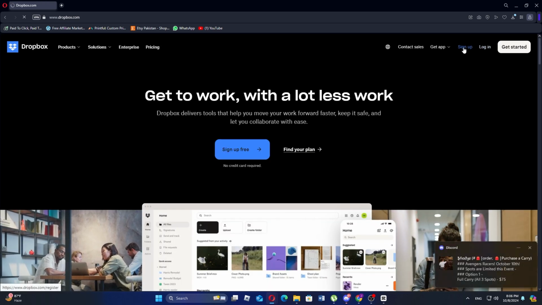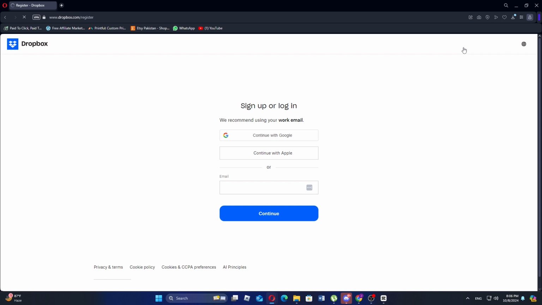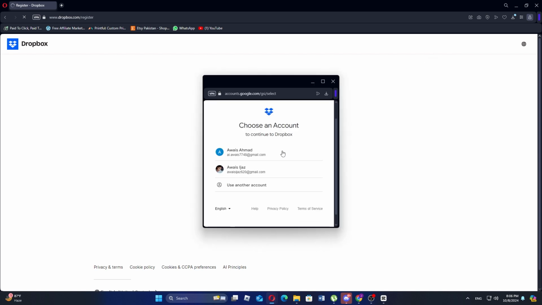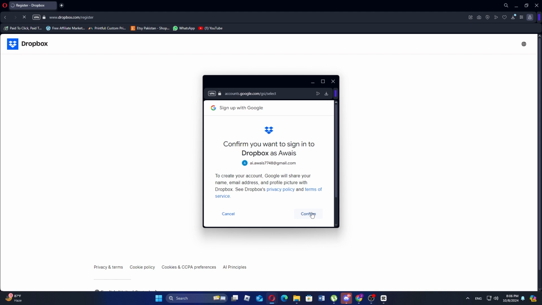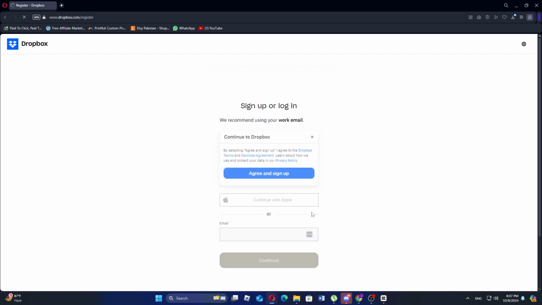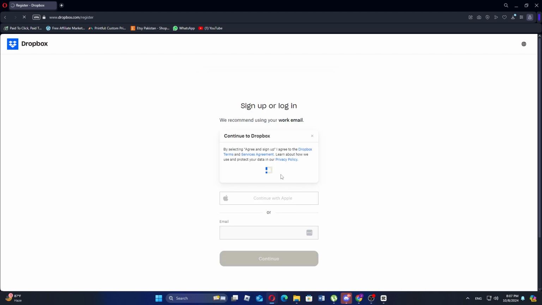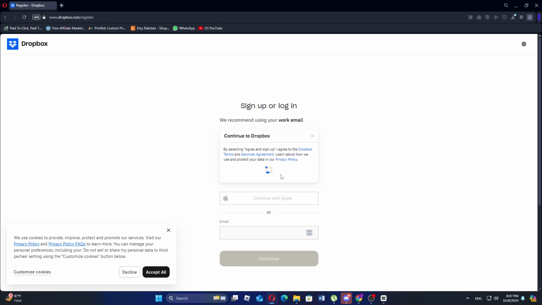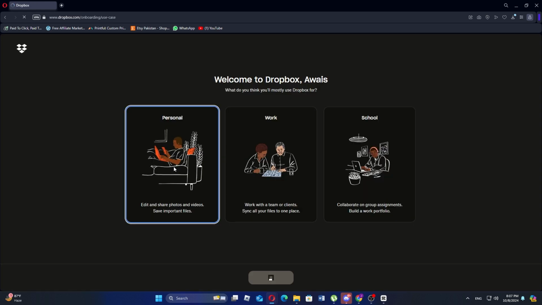Once you're on the homepage, click on the sign up button. You'll have the option to create a new account by continuing with your Google account. Select your Google account and click confirm to proceed. Next, click on agree and sign up to finish creating your Dropbox account. At this point, you'll be asked to choose your Dropbox type. You can select personal if you're using Dropbox for individual purposes.